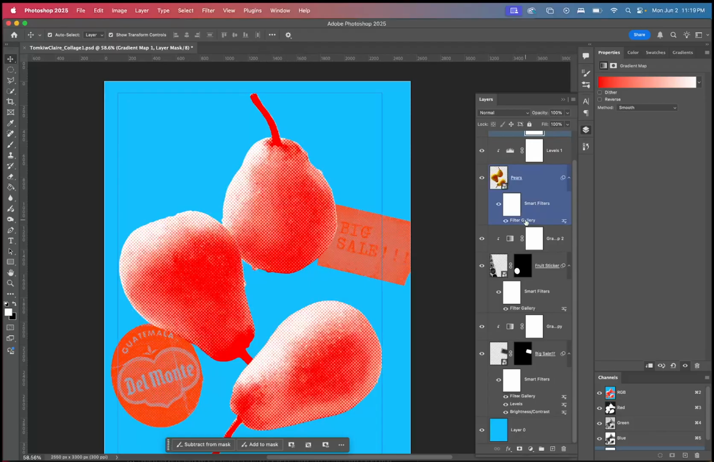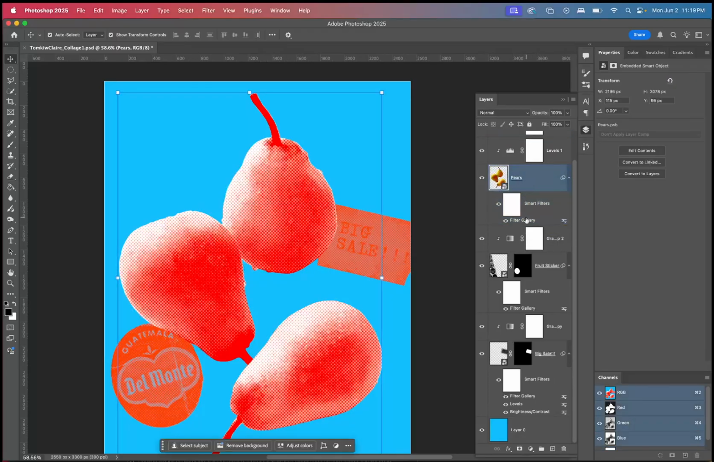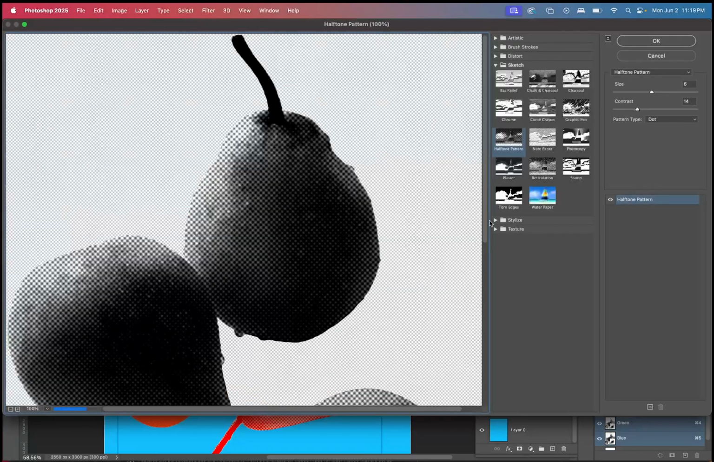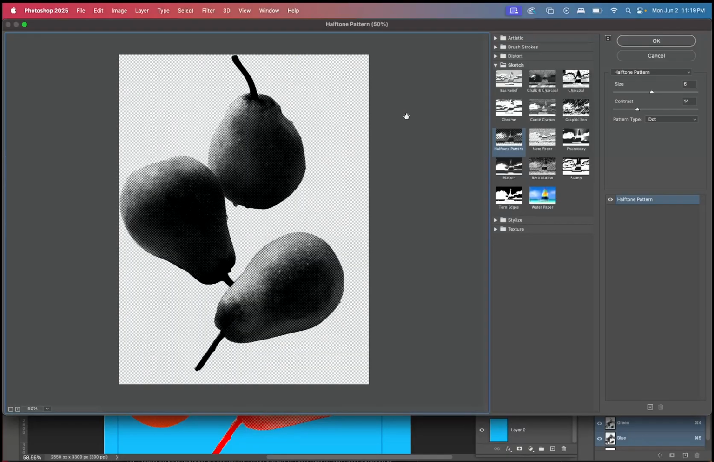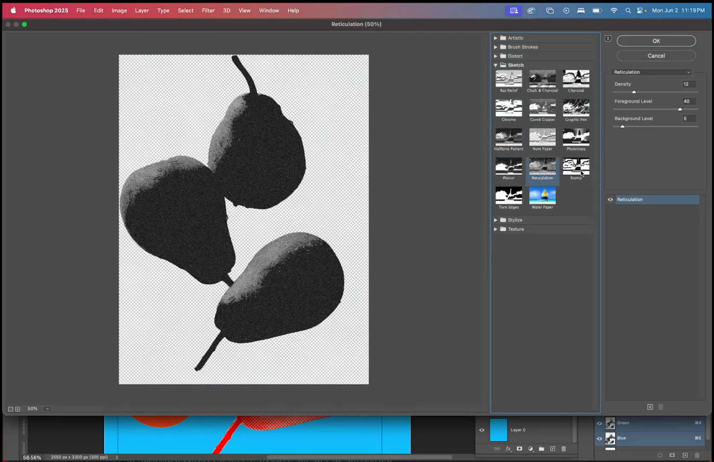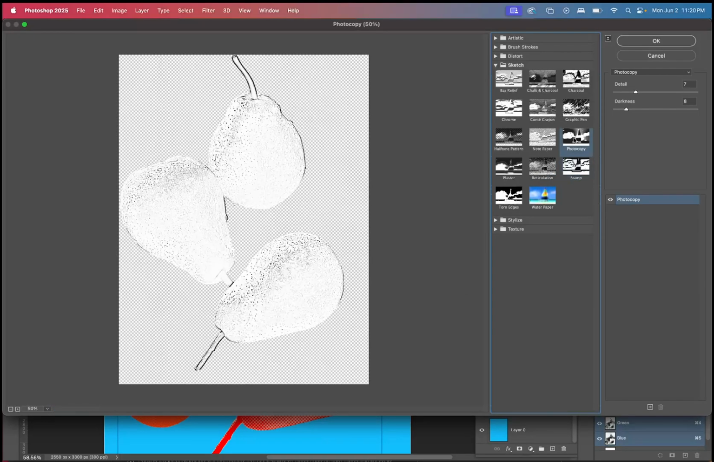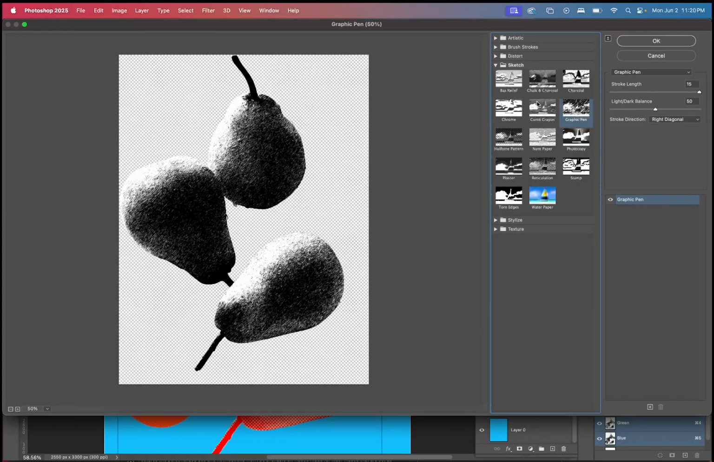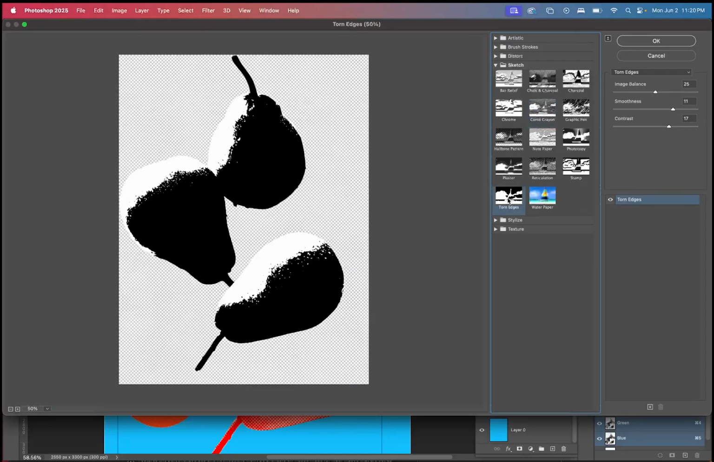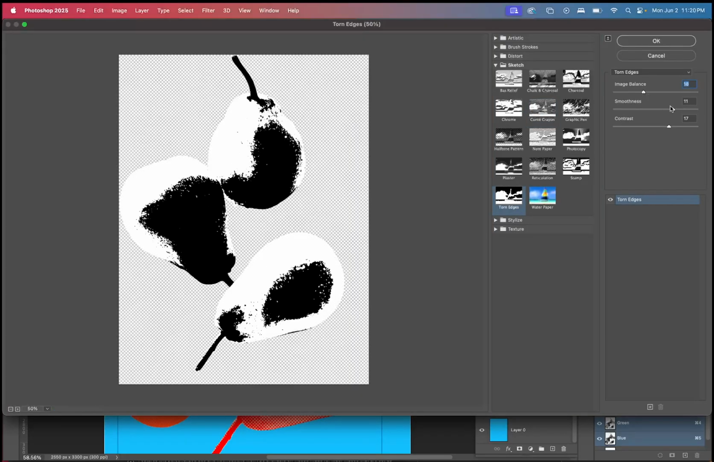So just to go over filter galleries again after my meandering exploration with our pear layer, these filter galleries are really fabulous and really fun. So if I go back in here, this is obviously just halftones, but there's a ton of other stuff that you can end up doing. Stamp, cutout, photocopy, graphic pen, chrome. Torn edges is going to kind of be similar to that threshold effect that everybody really likes. I'll show you guys the torn edges example really quickly.